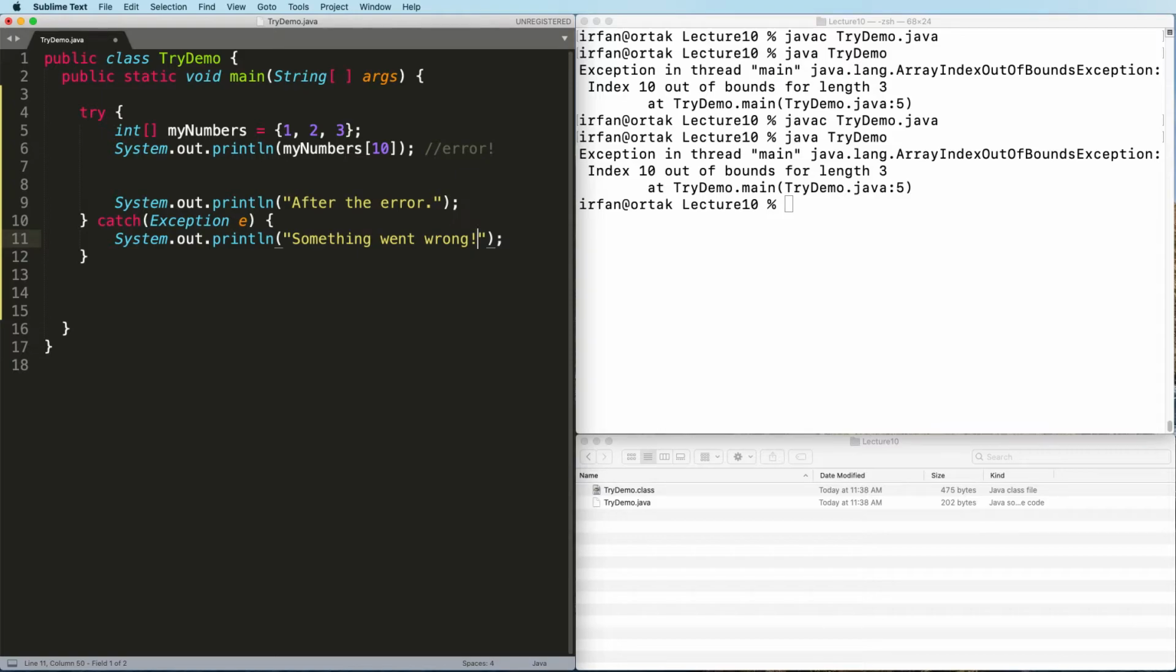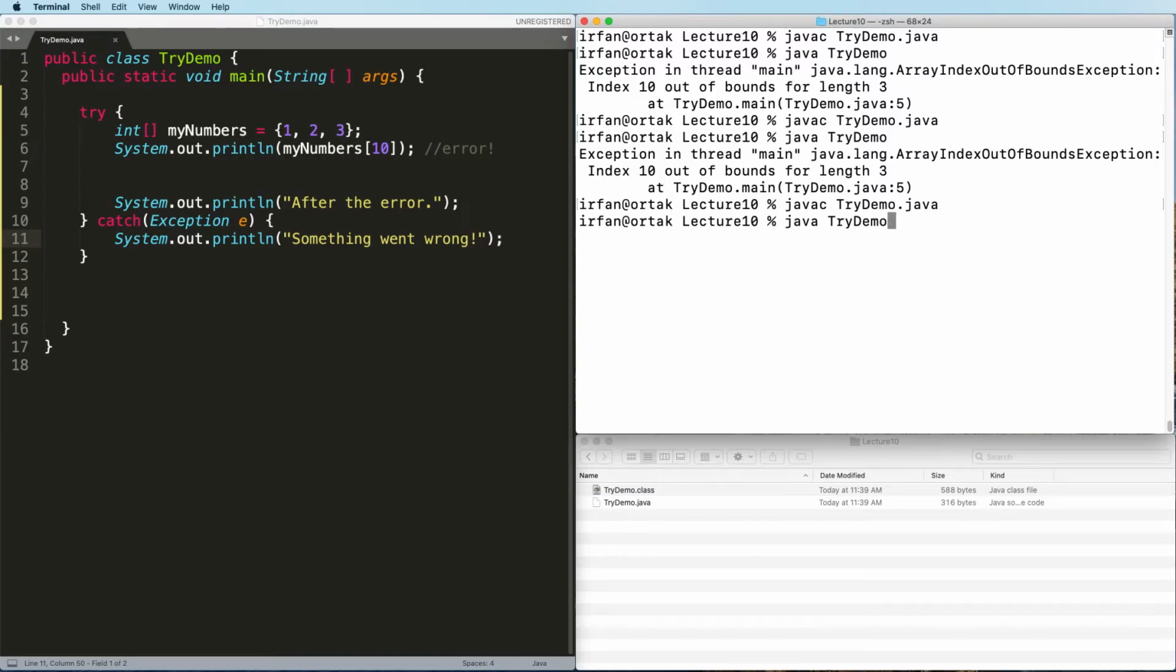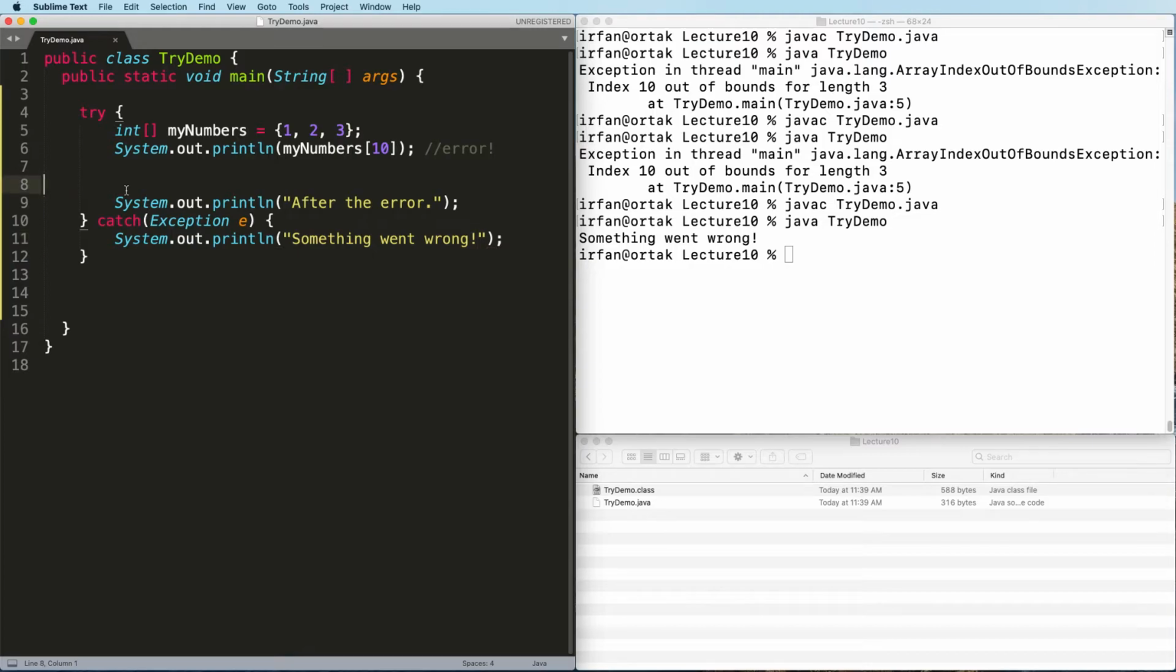Okay, so let's see what happens now. I'm going to recompile and run. The first thing we need to understand is that the program didn't crash, which is why we want to use exceptions. We want to make sure that our program doesn't crash. What happened is that it actually threw an exception here, and we caught the exception with the catch block, and then we did something and went on.